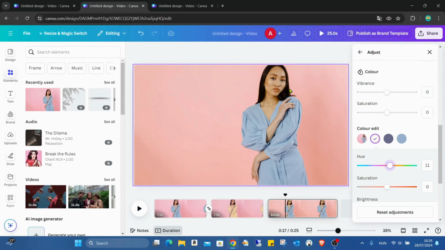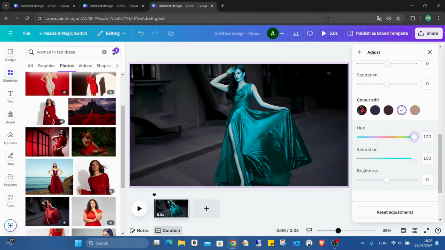So if you would like to change a red dress to any other color, that will not be possible with this method. In this case, you have to use a slightly different one, but I will show you this option or feature in one of my next videos.